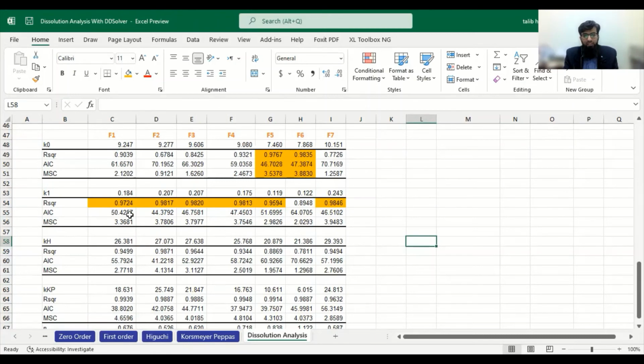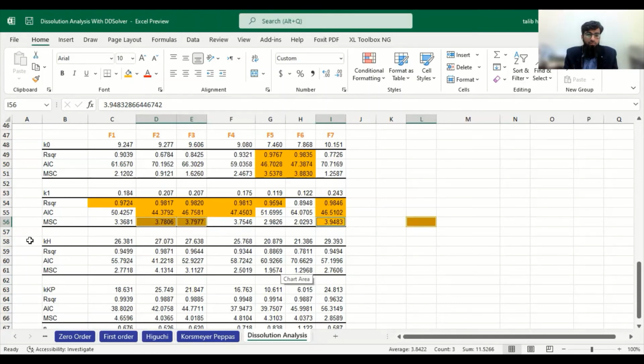Now we can see AIC. The AIC of this one is beyond 50, so it will not be selected. This is lesser than 50. This one is lesser than 50. This one is lesser than 50. And this one is lesser than 50. So these 4 formulations on the basis of AIC are also selected. And then we can see MSC. Here you can see this is more than 3. If we go to more than 3.5, near to 4, then this one is more than 3.5, this one is more than 3.5, and this one is more than 3.5. So this MSC value can be used for the model selection.